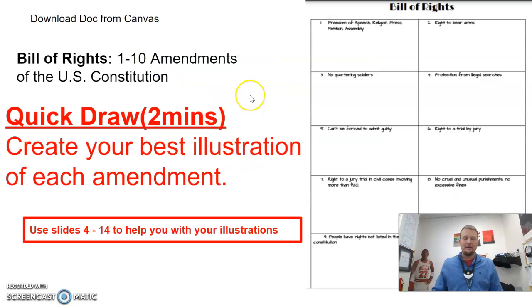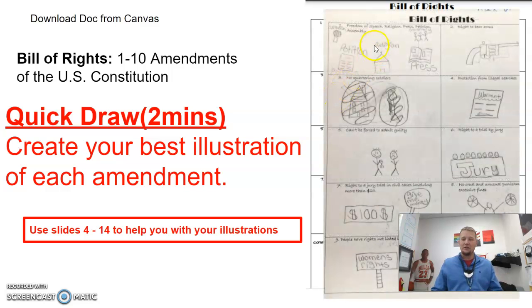So what you're going to do is on the other side of your Venn diagram sheet, you will find this document, which is the 10 Bill of Rights. So you're going to do a quick draw as you go through. There's a video and there's some slides to help you illustrate on here. And what it might look like when you're finished as a final product looks like this. Now, quick draws are just 2 minutes or less. It gives you the opportunity to process through and think, what do I feel needs to be in my drawing?